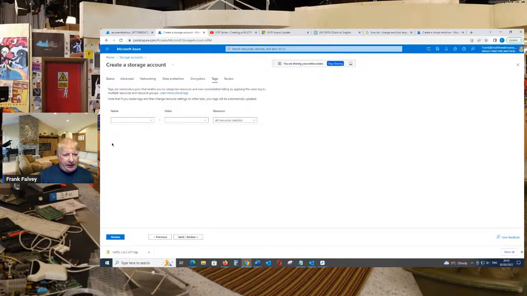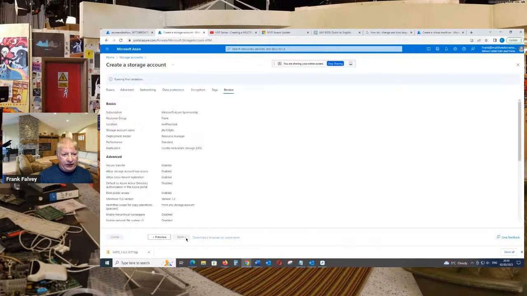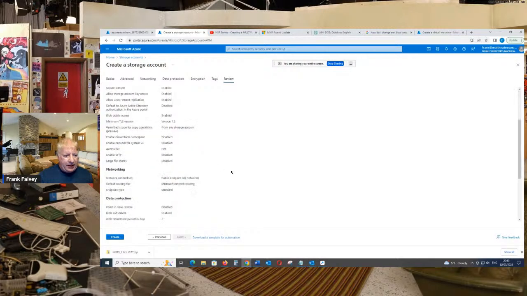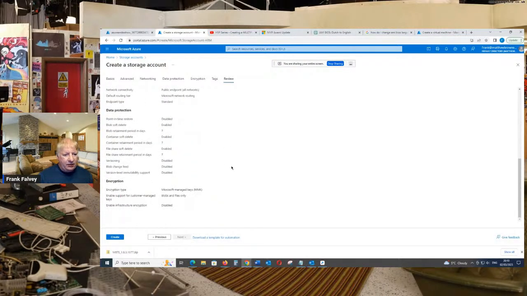And onto tags. These are just handy for keeping track of all the different stuff you fire up in Azure, like for billing and those sorts of things. So next, review. So there we've got resource group, Northern Europe. There's our unique name, and so we've got our blob storage down here and files.